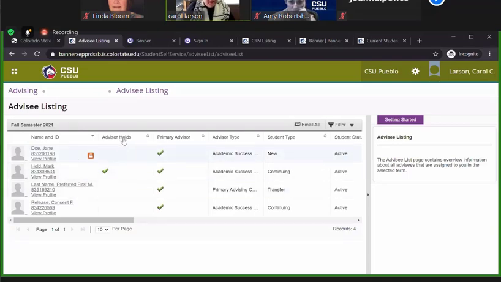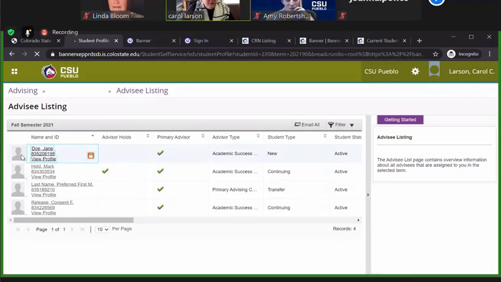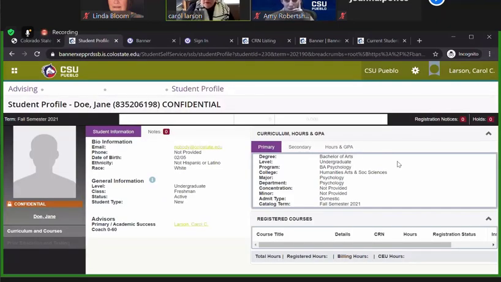Over here in this box, we see the advisor holds. So this is the only student I have right now that still has a hold left. My other ones, it looks like their advising holds have been lifted. So I don't have to worry as much about them, but I can click on them. And when I click on them, it brings up the student profile page for your student.